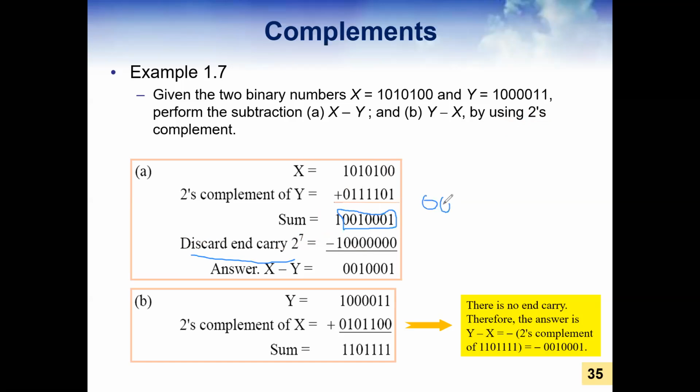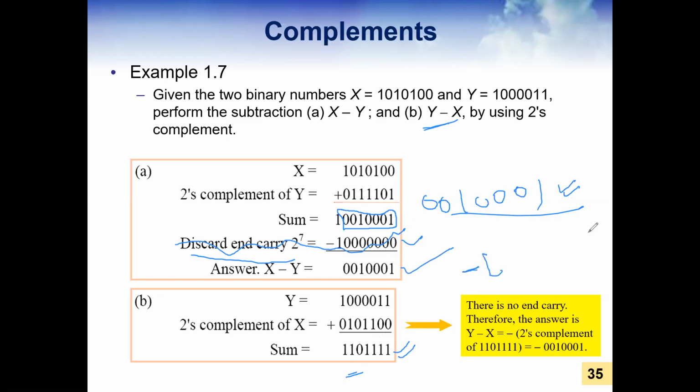My result is 0, 0, 1, 0, 0, 0, 1. What they are saying here, just leave it. Just consider the rule which I taught you just before. Now y minus x. You perform y minus x and you see that there is no end carry. If there is no end carry, it means for my result I have to place a negative sign and take back the 2's complement of the result.